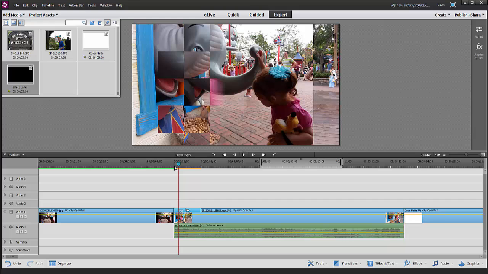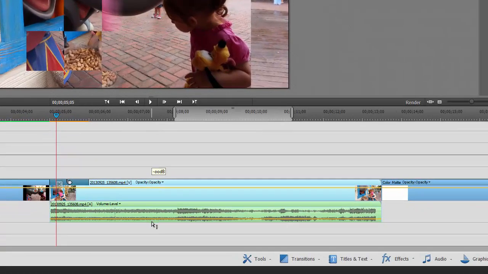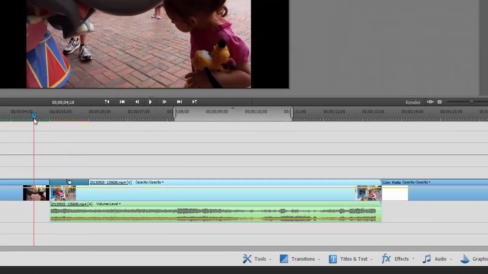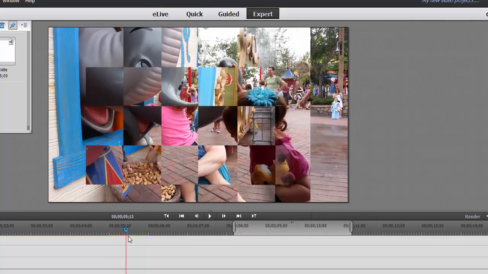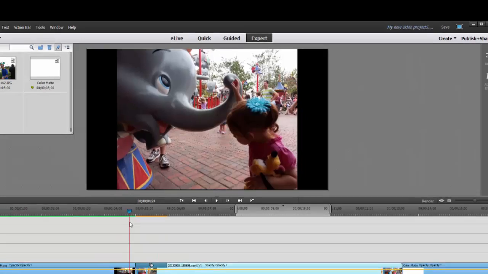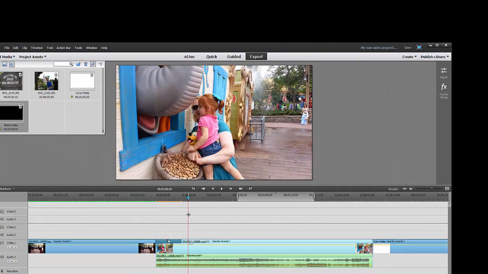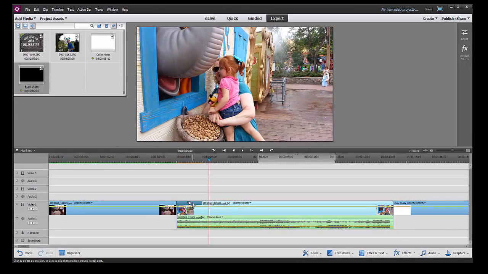Let's turn down our audio. I'm going to lower the volume for now. So here's what the gradient wipe is going to look like. Which is very cool. I like that just the way it is.